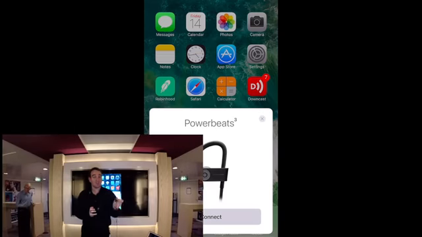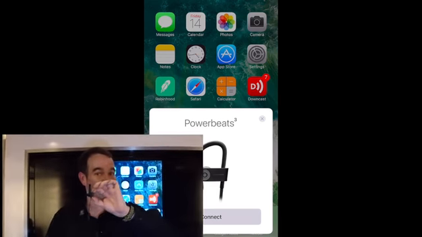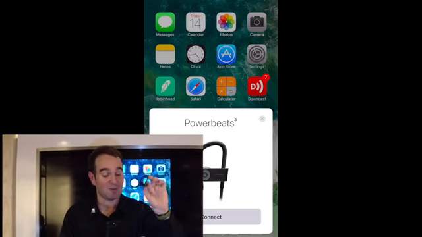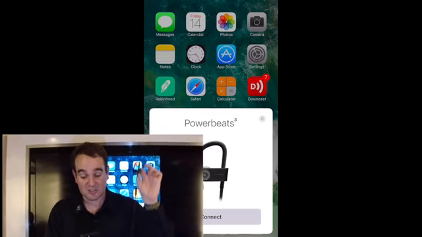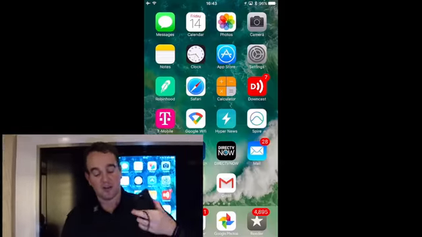Here's the cool thing. Once I pair it with one device, it's paired on my Apple account. Once it's paired on my Apple account, it'll work across my iPhone, my iPad, my Mac, everything like that. So whatever device I'm closest to when I turn it on, it will automatically connect to. These are called the Power Beats. These are my favorite. I thought I lost these the other day, but I was just misplacing them because I was drinking.